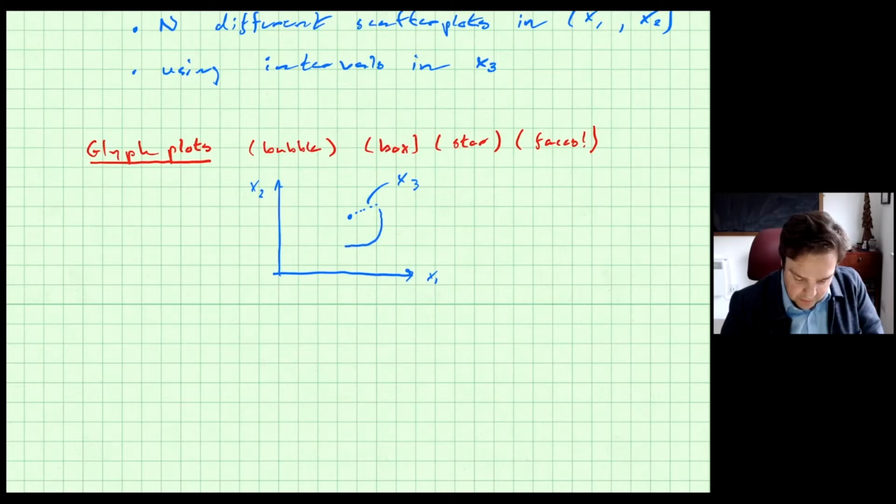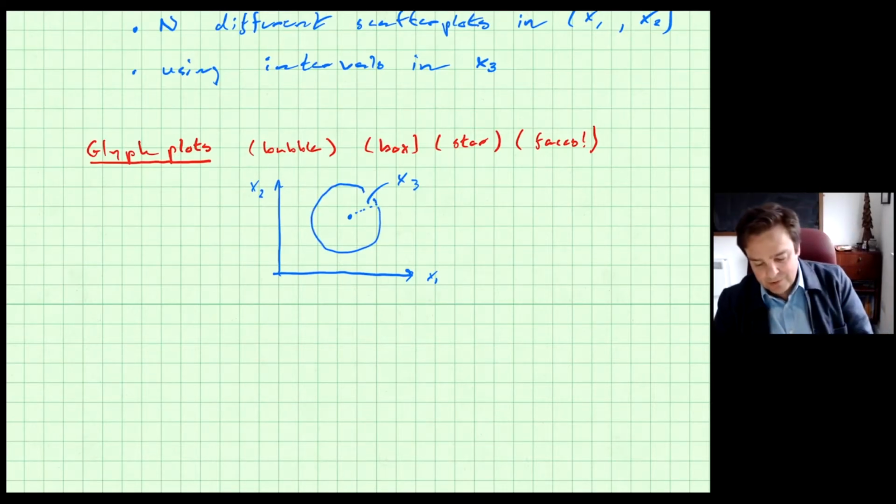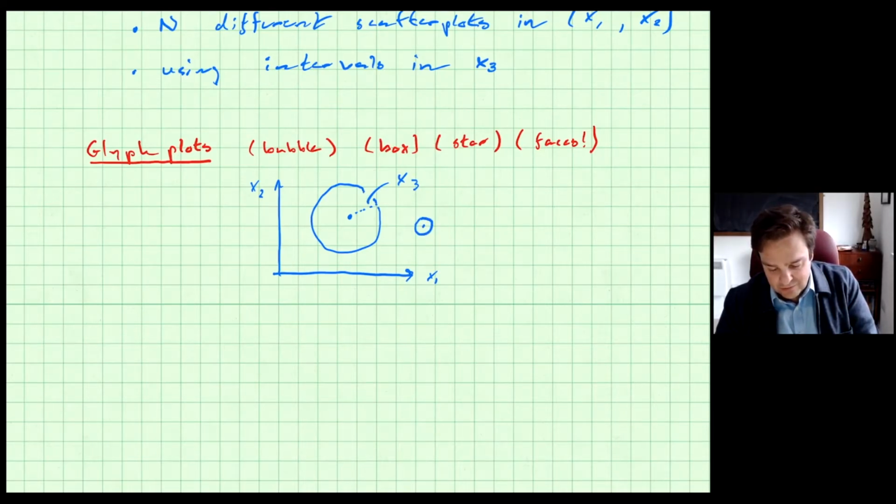And you make a circle. Oh, that's a pretty badly drawn circle. A little better. Around that point with the radius x3 that's associated with that point. And then so you get different size bubbles like this. You can introduce other variates though, you can see, right?